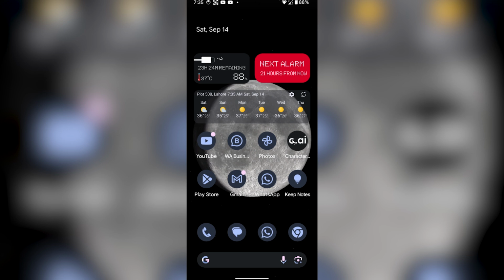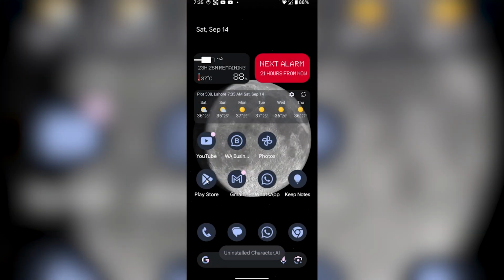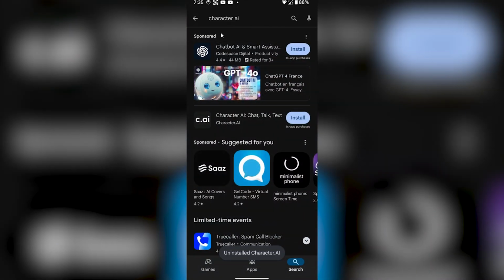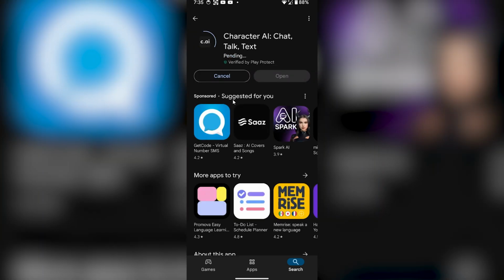If it still doesn't work, what you can do is uninstall the Character AI app from your phone, and once again go to your Google Play Store, type in Character AI, and search for the Character AI app once again. Reinstall it after uninstalling the application. Once you reinstall the app, try logging in with your account. Hopefully your problem will be fixed and your Character AI will start to load on your phone.